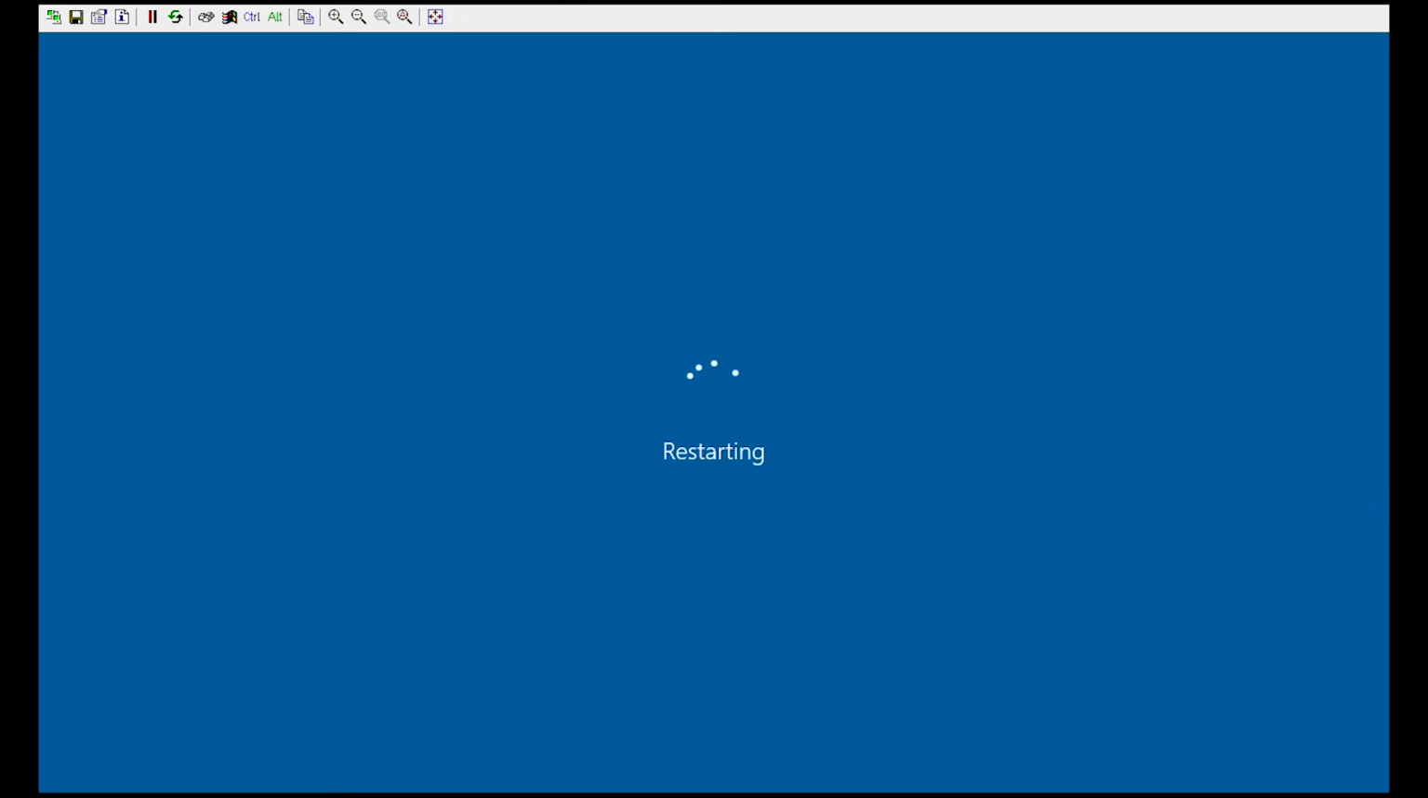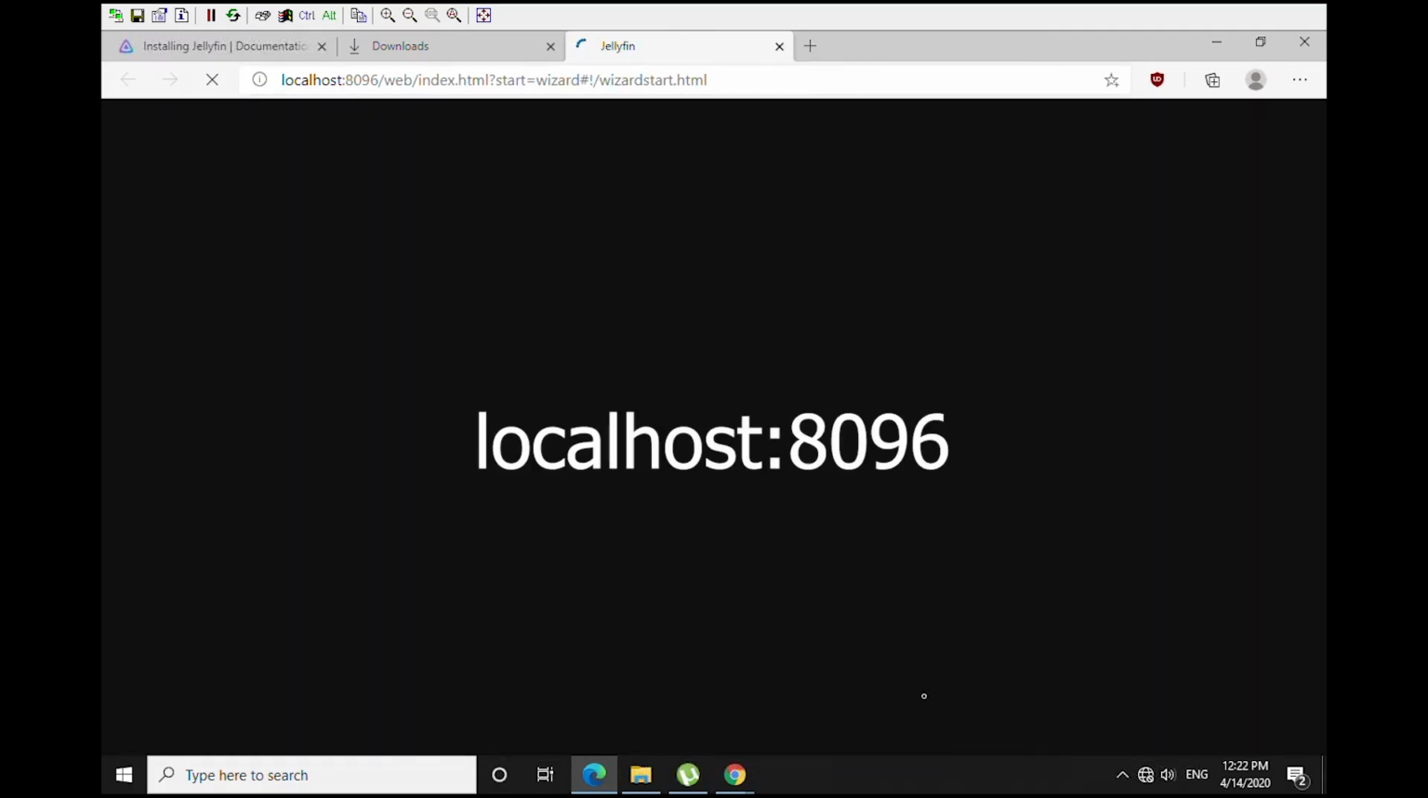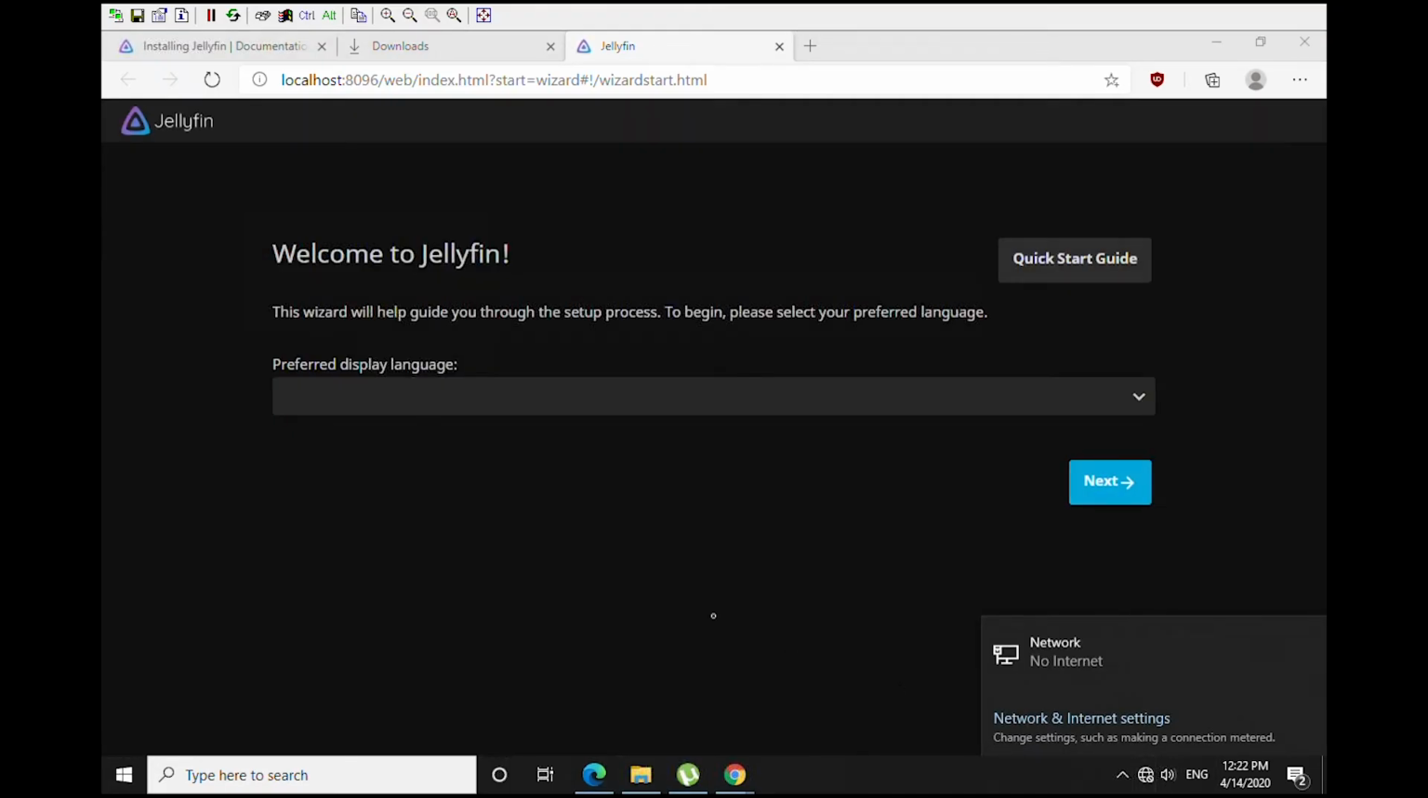Now that our PC is rebooted, we're going to open up the browser and head over to localhost 8096. So in the address bar, you can type in localhost:8096. This is going to be the default path for the Jellyfin software. And it'll pop up our installation wizard.